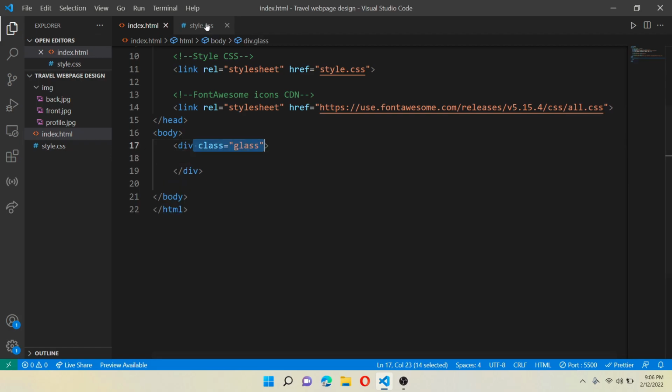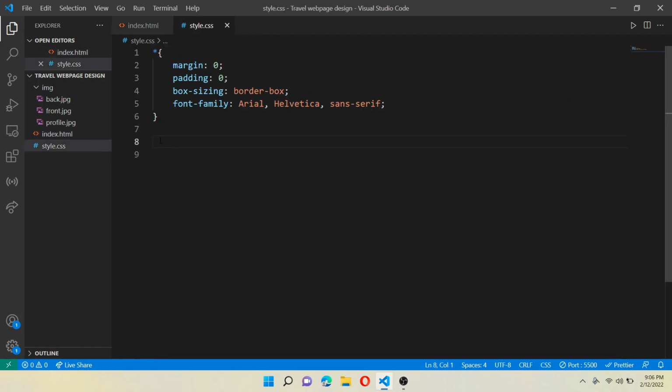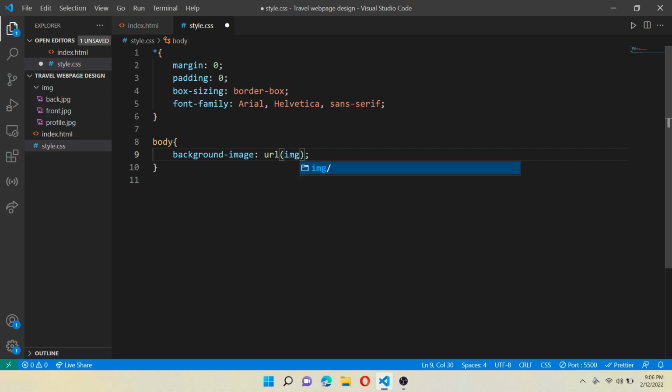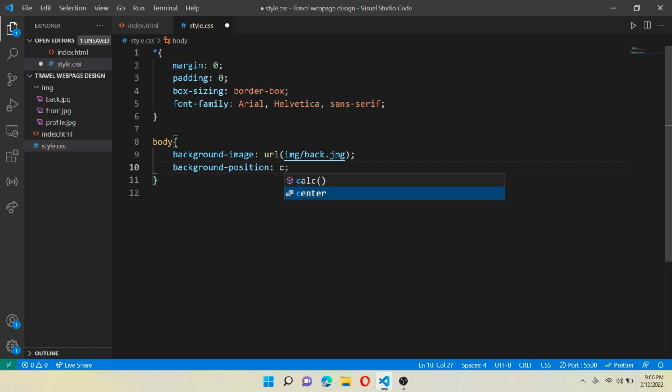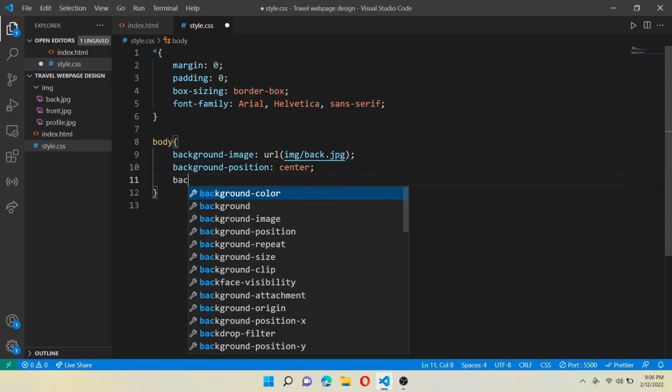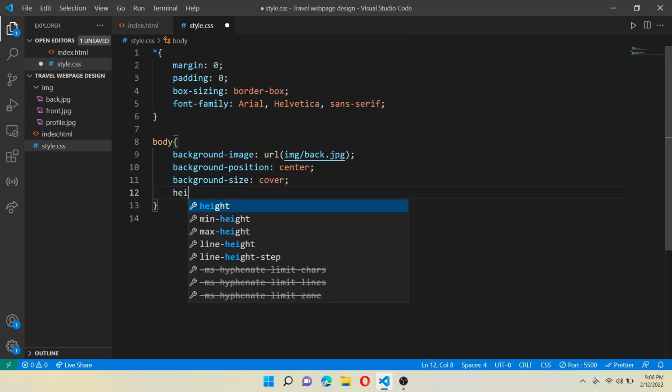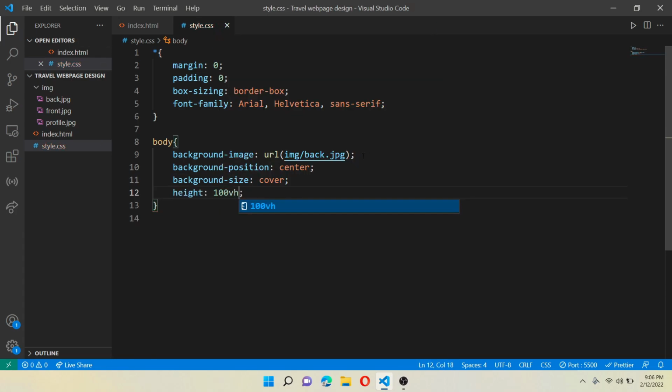After this come to CSS, we will first add a background image onto it. Code background-image equals to url, image folder, back.jpg. Then give a background-position equals to center. Next give background-size equals to cover. And at last give a height equals to 100vh, which gives 100% viewport height.